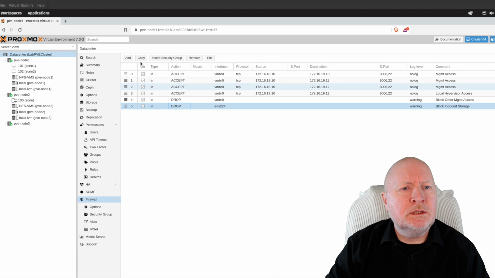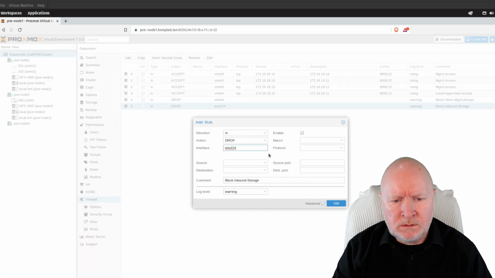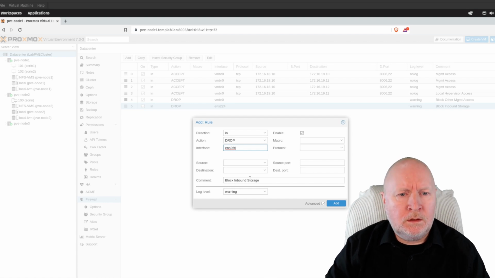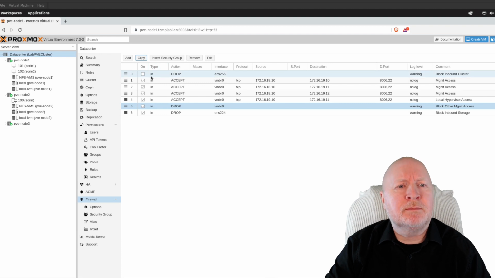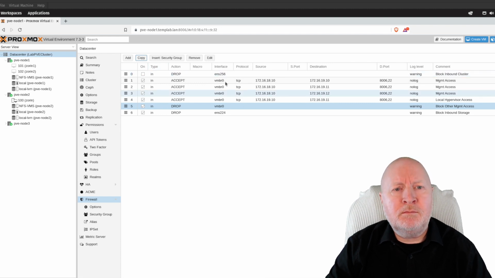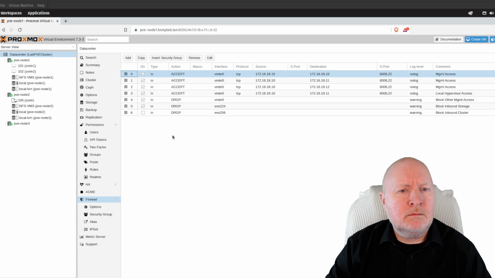And what I could do, just to make my life a bit easier, I'll just copy that one. This one will be ENS256. Change that to cluster. I don't want to enable that yet, just to be on the safe side. Technically it shouldn't matter because I'm not specifying anything that impacts these interfaces here, but all the same, better to be safe than sorry.